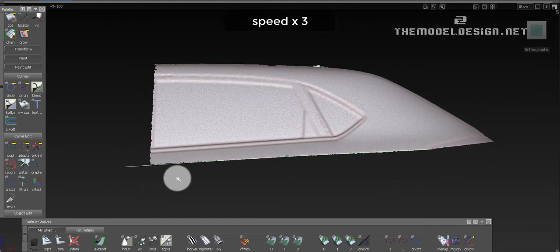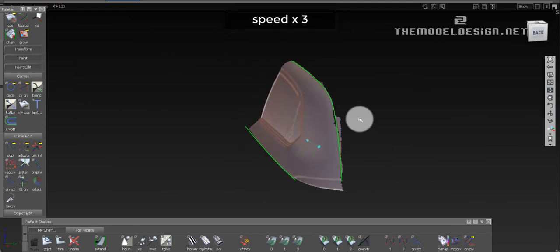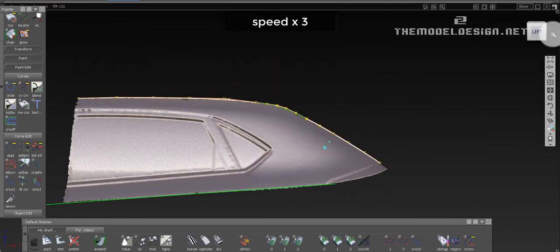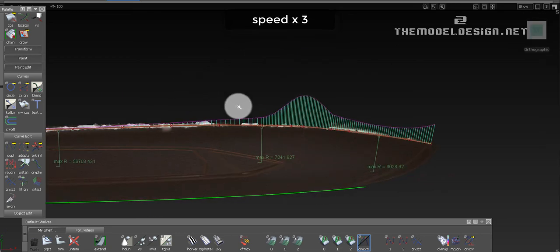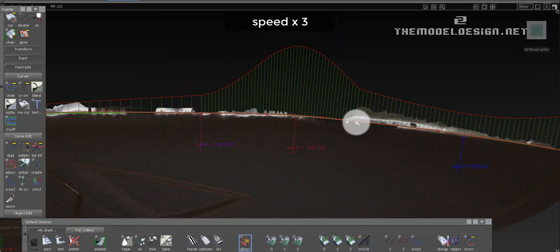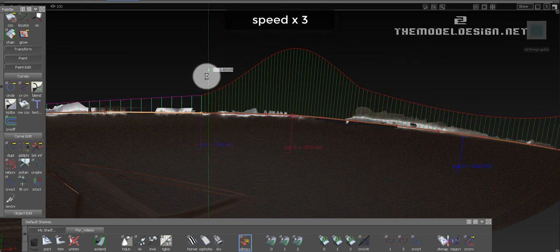By the way, you can change colors of your workspace to better see what you are doing. Remember, it's always better to examine the curvature comb plot in 3D space. Look at it from many angles. As usual, give your curves some lead-in for smoother transition.